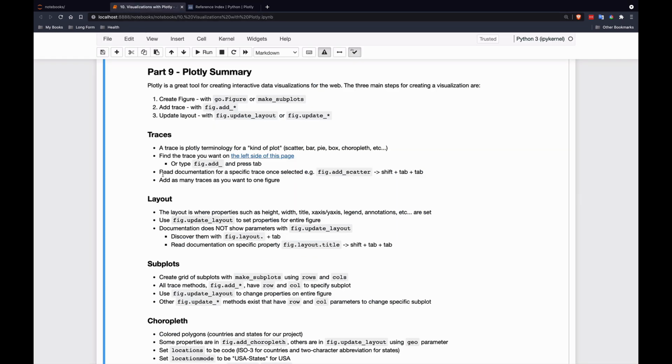Another way to find the documentation is just to press Shift Tab after you found the trace you want with add_ name of trace. So bring down that drop down menu. Of course, you can add as many traces as you want to one figure.